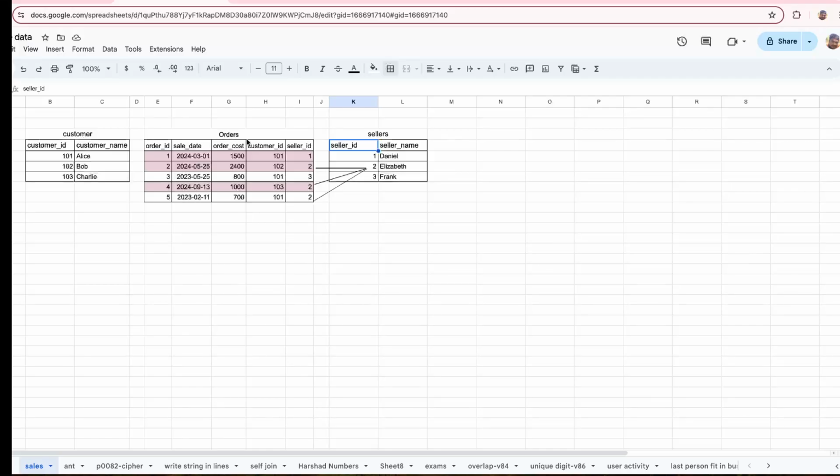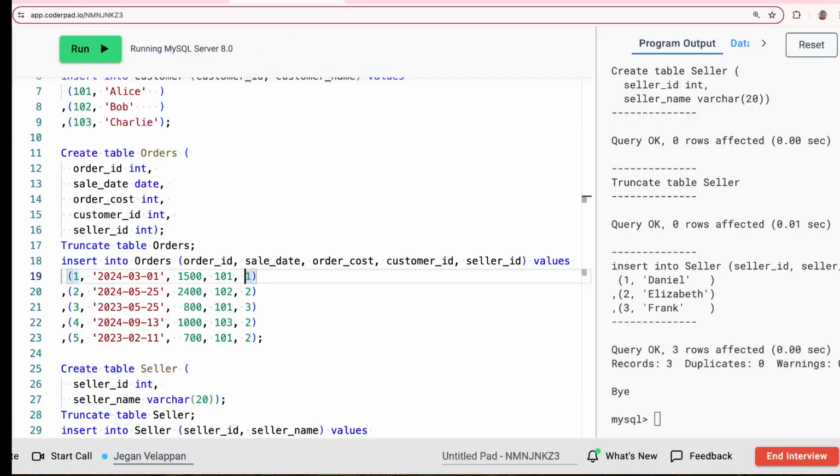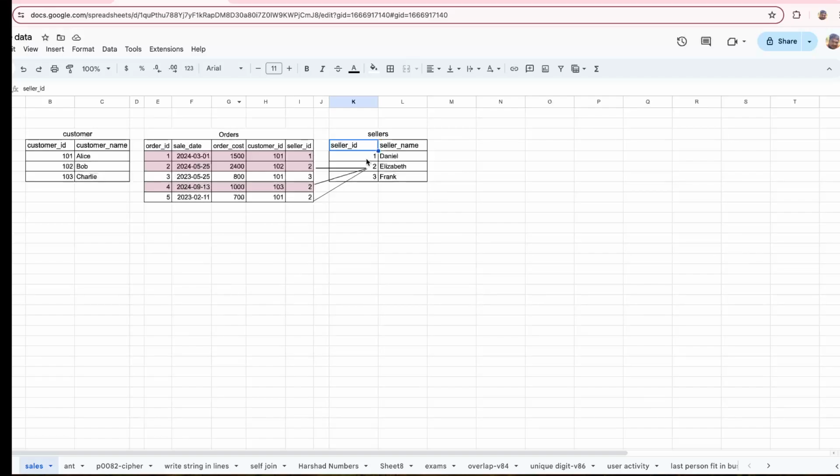With this given data, what they're asking us to do is find the sellers who never made any order. If you see this, for seller 1, you got order 1 here, which is about $1,500, and for seller 2, we got orders 1, 2, and 3 involved. For seller 3, we got 1 order involved.